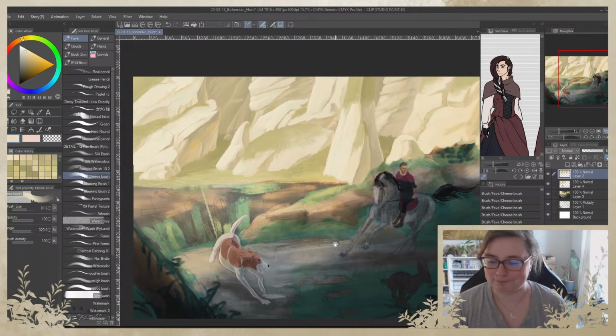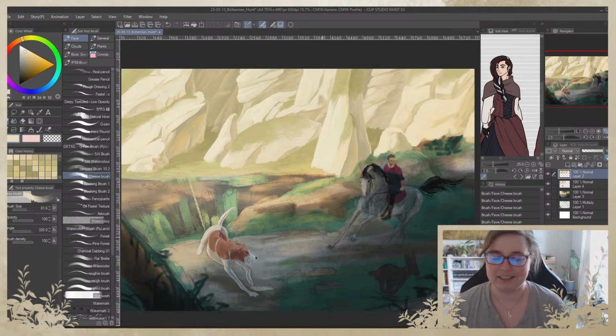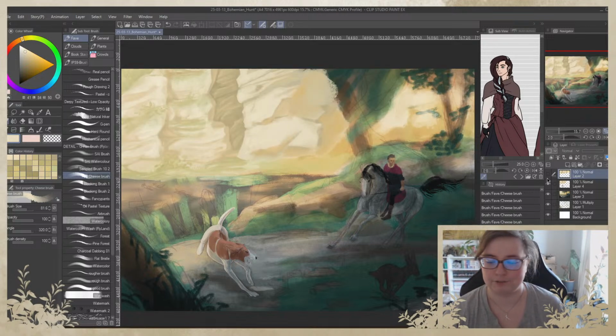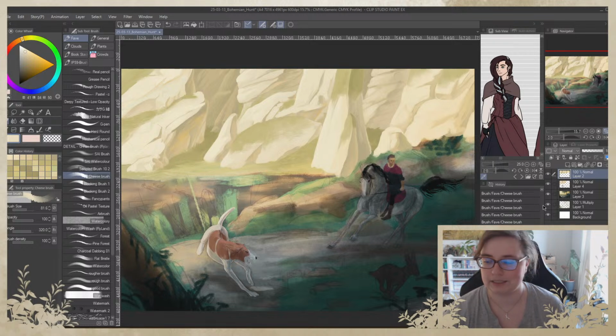So, yeah. Technically, the original plan for today was just getting through this background, and somehow I managed to do that before break already. This was what we had at first. This is where we ended up.